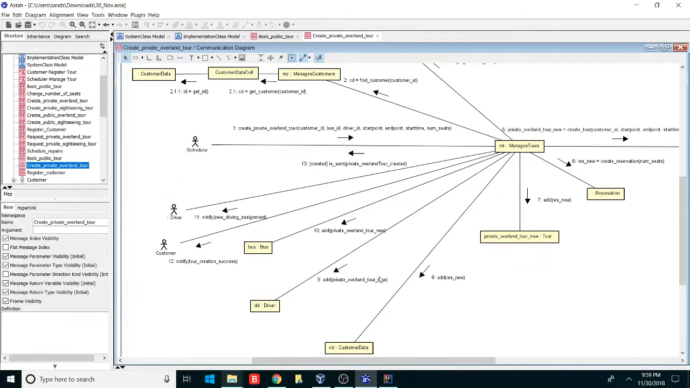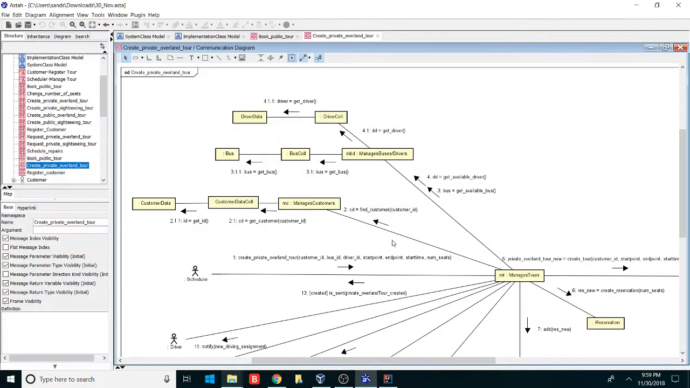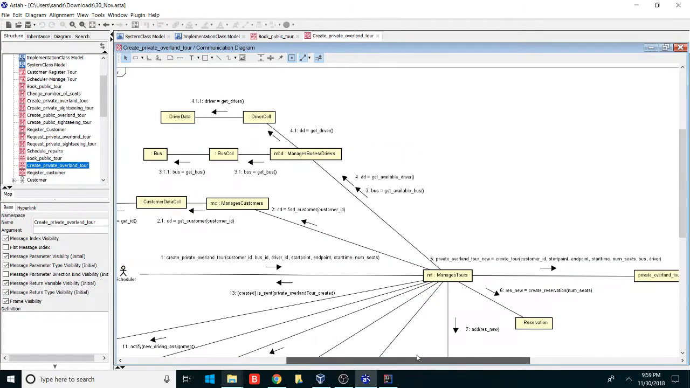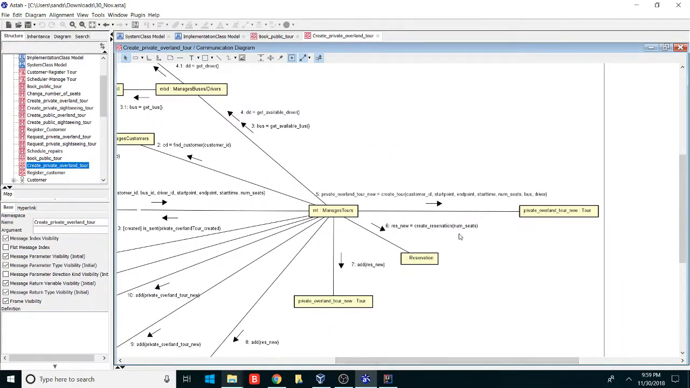All right, so looking at create private overland tour, there's a few more things that need to happen. Specifically, a bus and a driver need to be found, kind of the first available bus or driver. And with this one, a new tour is created, but also a new reservation. The only reason a new private overland tour will be created is if a customer requested it, and thus a new reservation will be made for them.